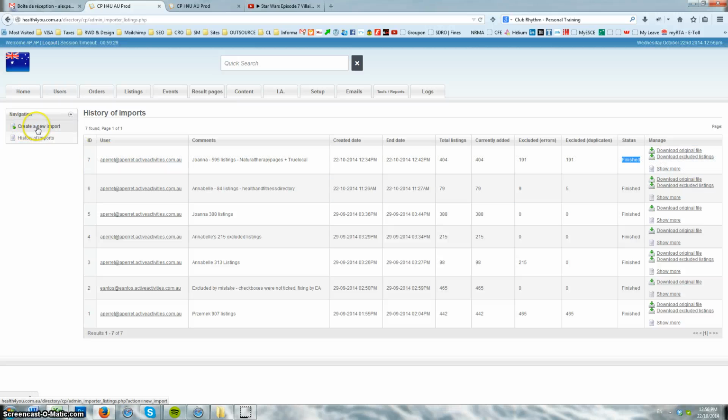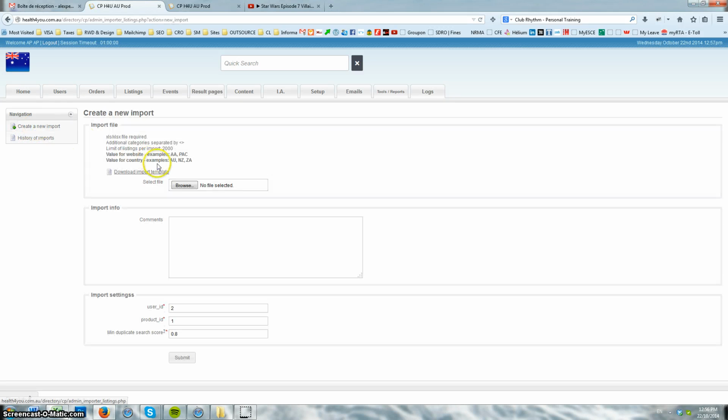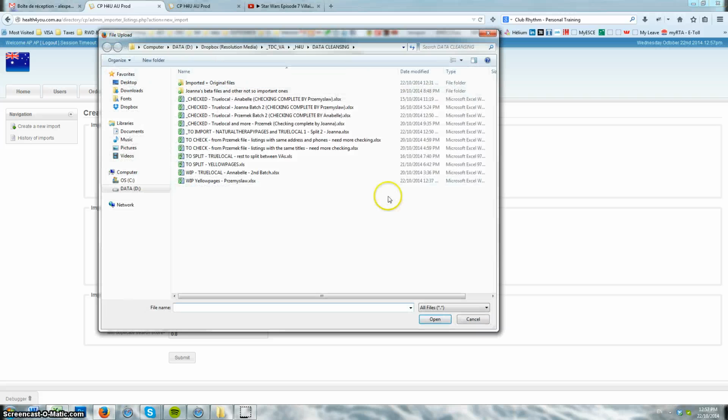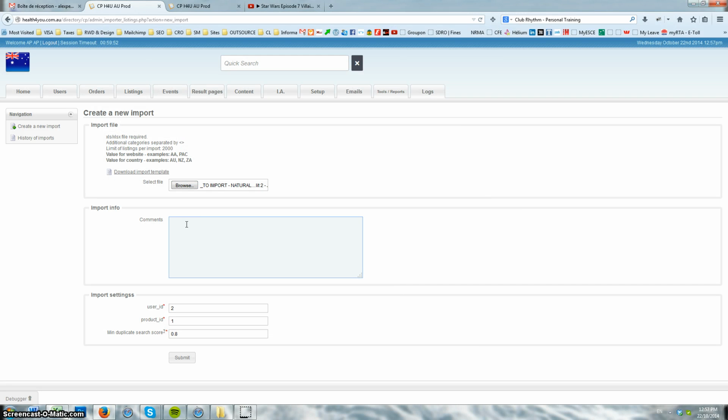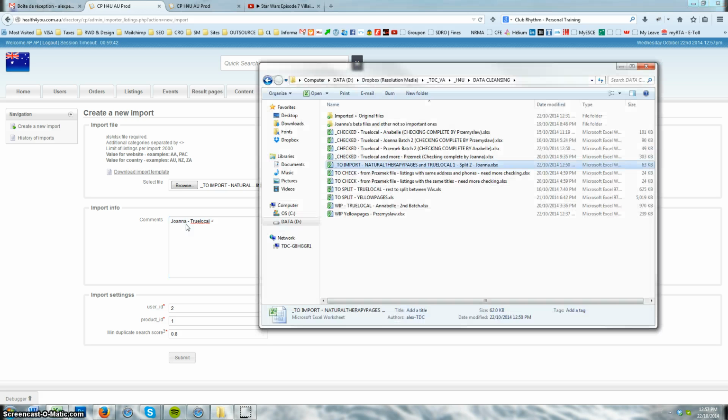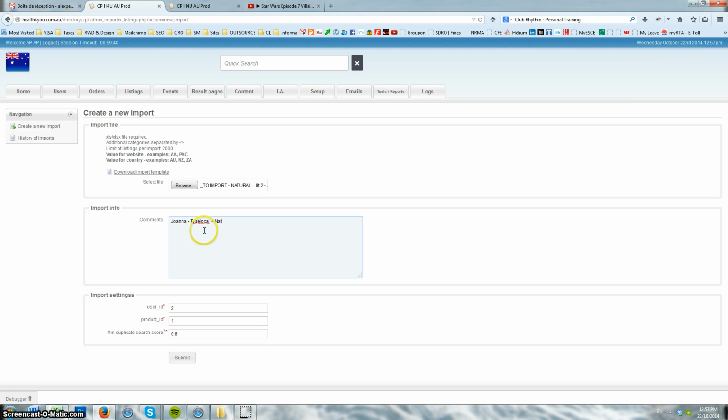So now we're going to do a new import. So you click on create an import. You have to follow the template. You can take it here. So now we're going to use this example, and here I'll always put some details. So it's Jana files. It's from True Local and natural therapy. And it's second split because I split it in two to make it easier.